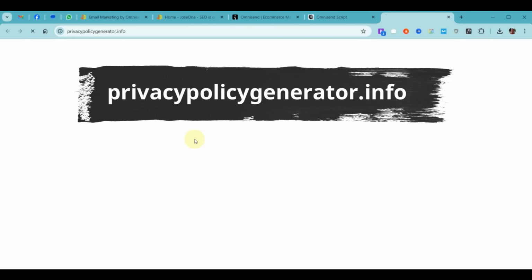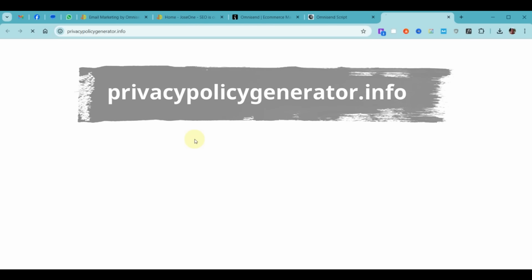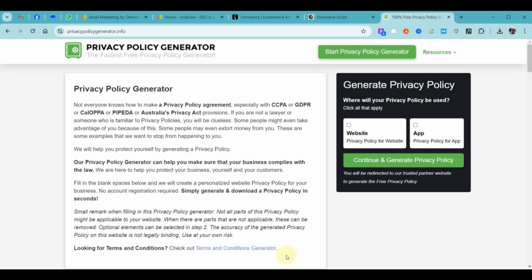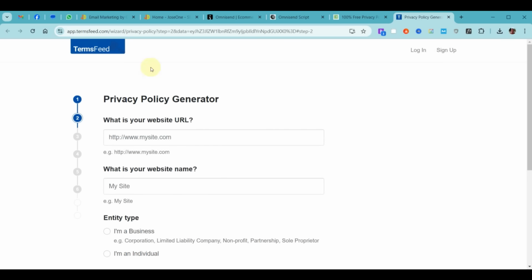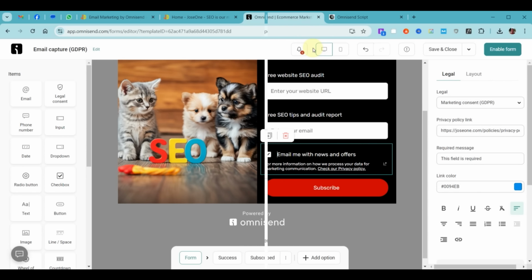Go to a new tab, and you go to the website privacypolicygenerator.info, and it's got a free method to do this. You'll choose, let's say you want a website, continue, you fill out all the information, and at the end it has an area with some text in it, and you can paste that into your website on a page.